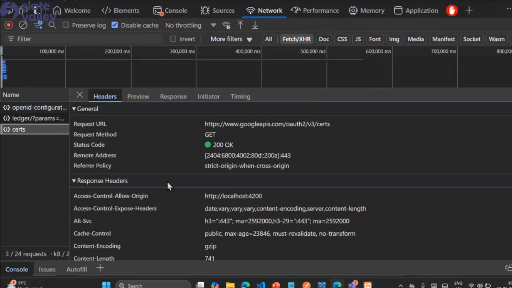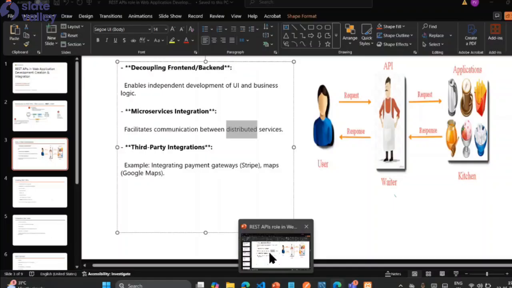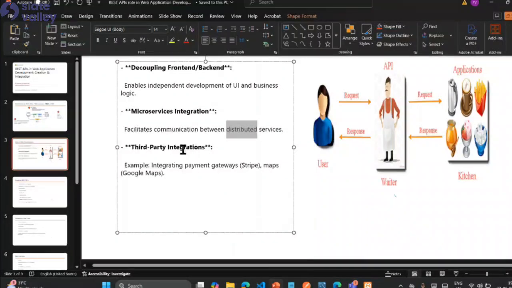I will showcase an example after we have covered all sides. I will showcase authorization and authentication on the REST API side also. And this part covered microservices integration and distributed services, and how exactly that happens in real time.